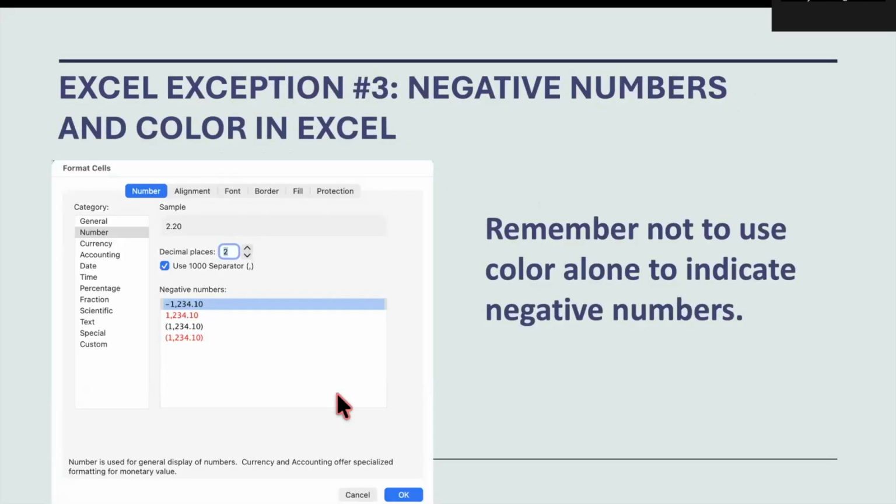Excel, exception number 3, negative numbers and color in Excel. If you are working with folks who have any type of color blindness, they may not be able to see the color red. Color blindness affects 1 in every 10 people, which is actually kind of a lot of people. And Excel gives you the opportunity to display as a formatting choice negative numbers as either having a minus sign in front of them or having the number have nothing different from a positive number except be in red. So you don't want to choose that because if you are giving your document to people who cannot see red, shenanigans, accounting shenanigans will follow.